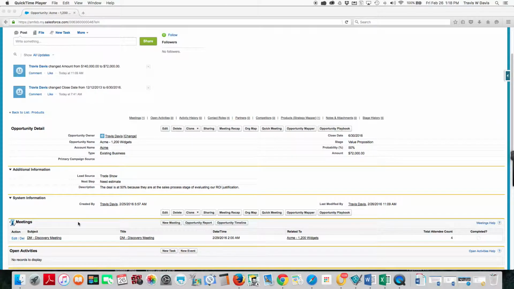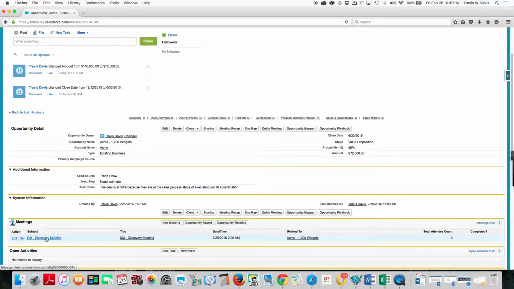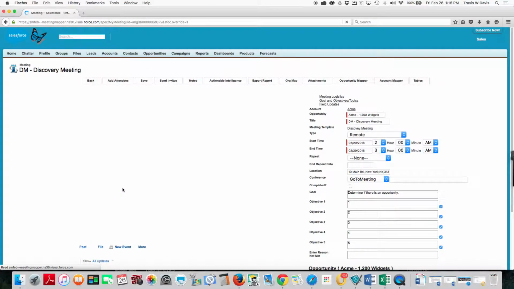In this demonstration, I'll be showing you how to work inside of Meeting Mapper in the meeting page itself, and some information that Meeting Mapper provides back into the object that the meeting is linked to, and in this case, the opportunity. As you can see, I'm in the opportunity. I'm using the meeting that we created in the last video. So I'm going to click on the meeting, and it'll take me back into the meeting with the participants that I had added earlier.